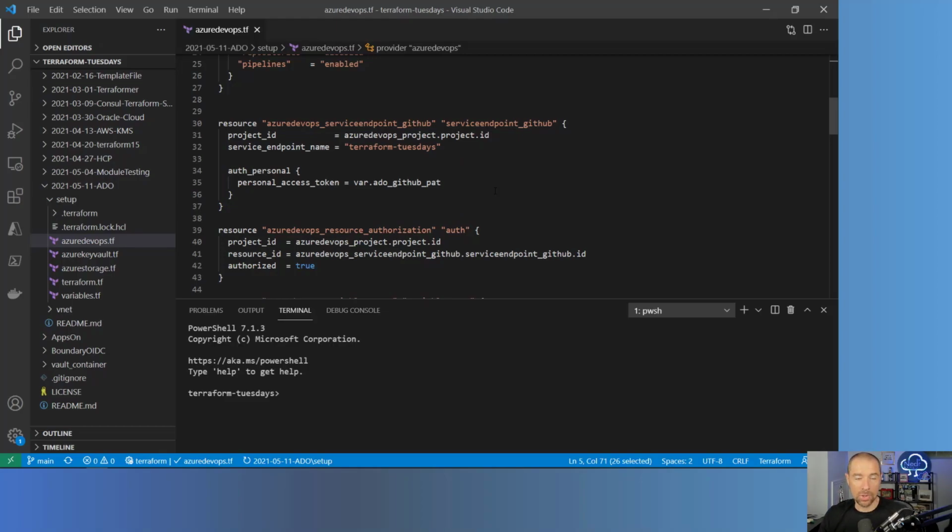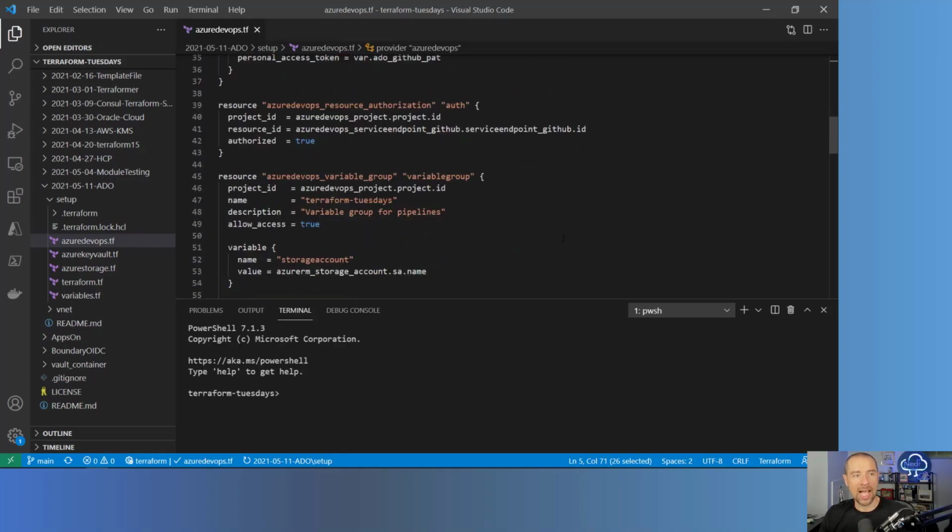It did say that you could use an environment variable for this. I never got it to work right. It errored out every time. So you're going to have to store the personal access token in a variable. I don't love it, but that's the way that it works today. Remember, this is a relatively early provider, so we're doing what we can with it. Scrolling down a little bit more, we have an Azure DevOps resource authorization block where we give it the project ID. We give it the resource ID. This is the service endpoint, and say authorize true.